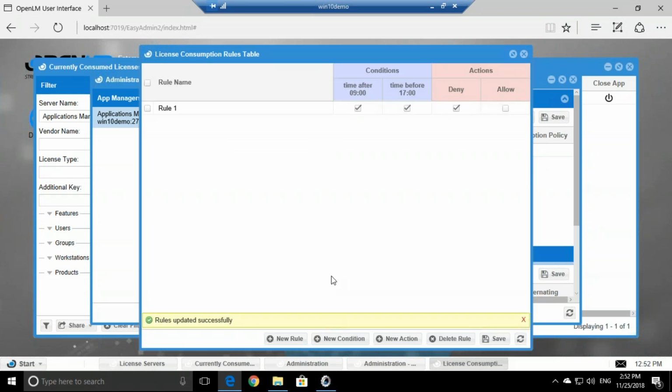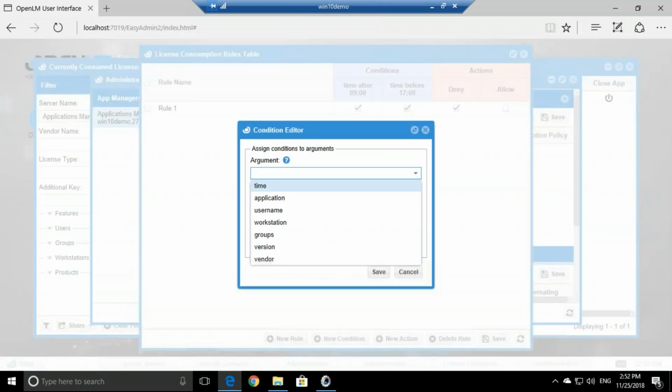So you can string all these different rules and conditions which apply for many different arguments for time, application, username, group, workstation, whatever you choose.